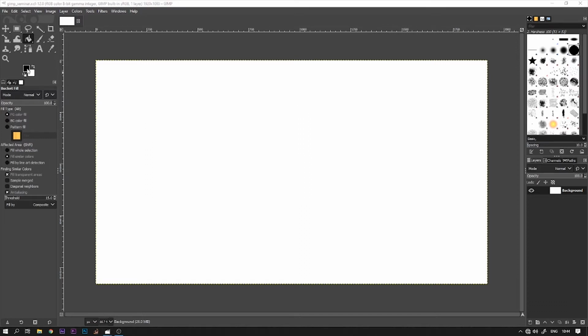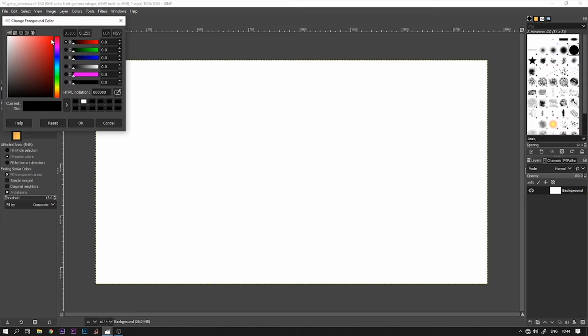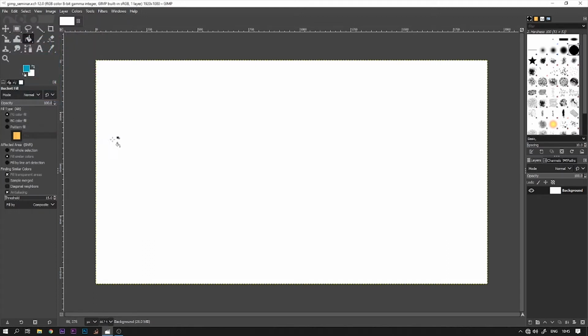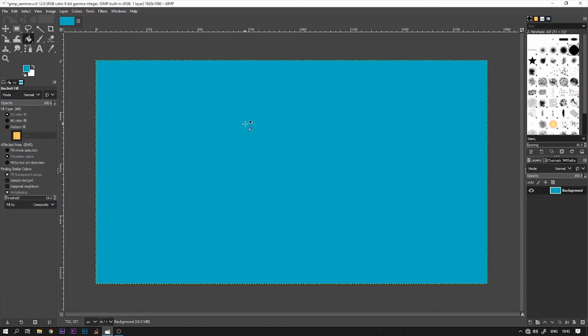So click on it, and you can now select the type of color or the color that you want to use to fill your canvas. For this one, I would like to use this sky blue, and click OK, and then click on your canvas. So as you can see, our canvas has now turned into a color sky blue.